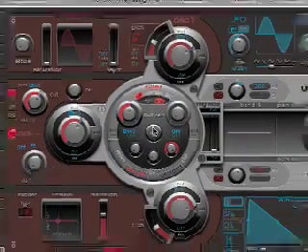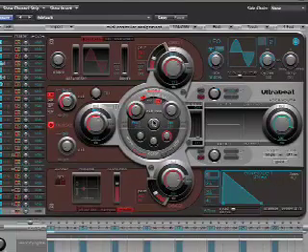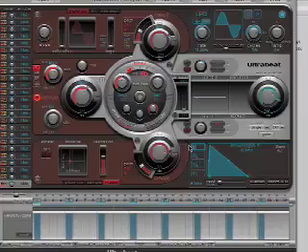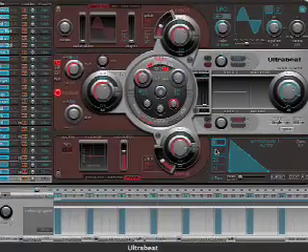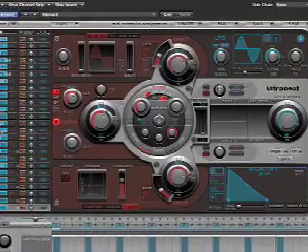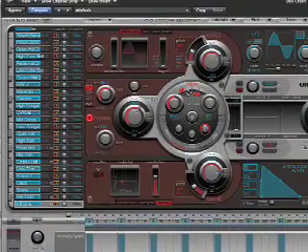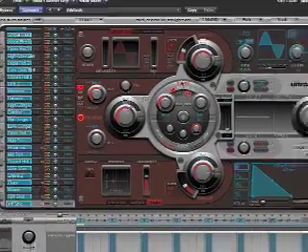And that is pretty much all I want to talk about for this video. Next video, we'll talk about the 4 envelopes and the LFO, and how you can use those to modulate a lot of the parameters over here.